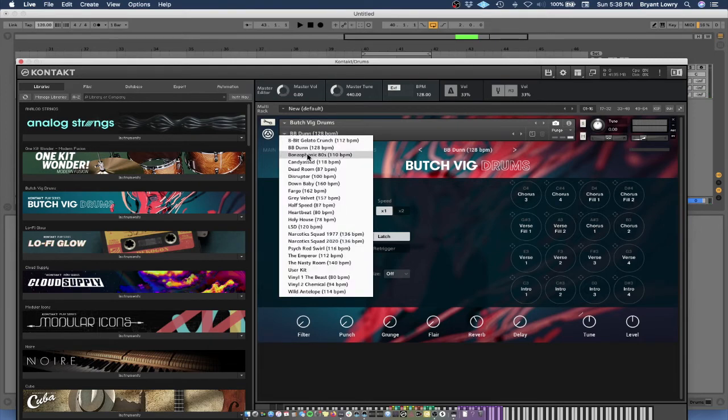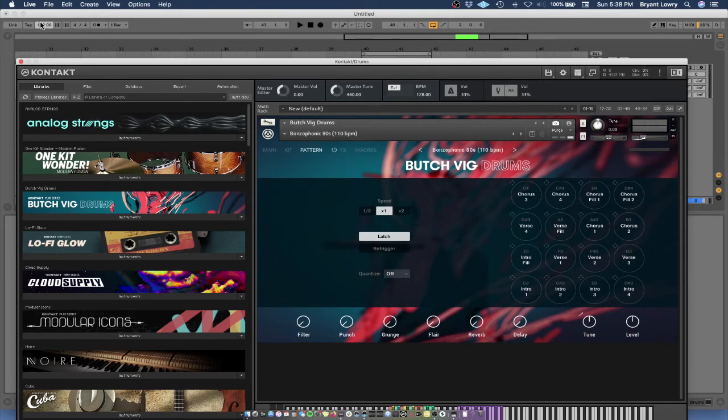All right, next we've got the Bonzophonic 80s, and this one's at 110. And let's just do the same thing here. Now this is a heavy kit. Whole lot of room sound in this one. This is awesome.